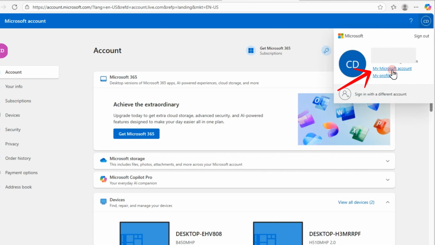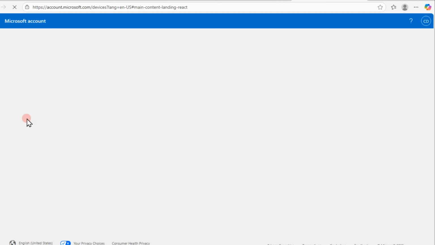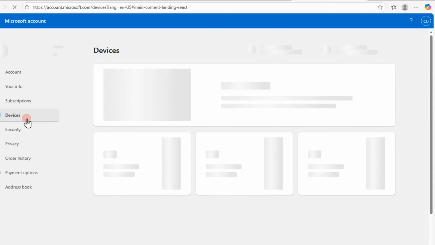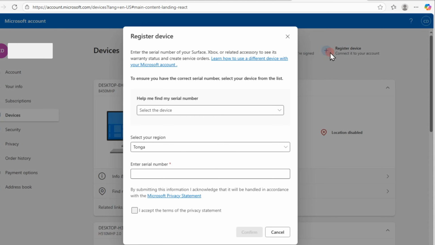Click this one. Now, here on your Microsoft account, you should see the devices option. You have to click that one. Now you have to wait for a couple of seconds and you should see two options here. In this, you will see Find my device and Register device. You have to click Register device right here and then fill in the information.